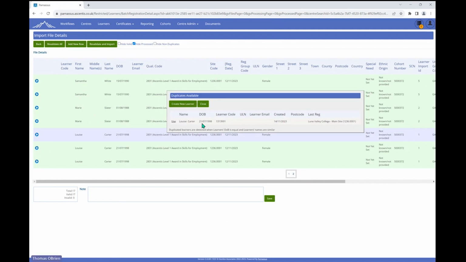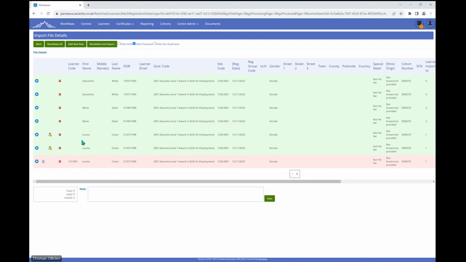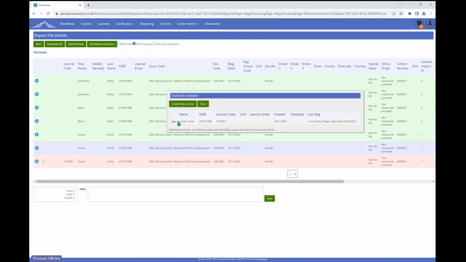we can click it. And what it's saying here is this contact has already been found. Do you want to create a new learner? Or do you want to use the current learner that is already in the system? So in this case, I'm going to click use, because in this situation, this learner will be doing more than one. So I'm just going to click here, use.